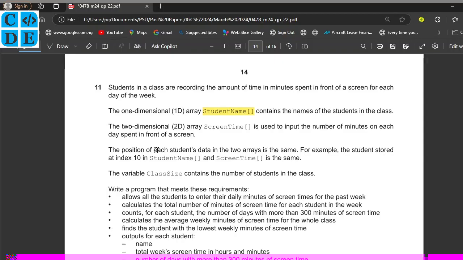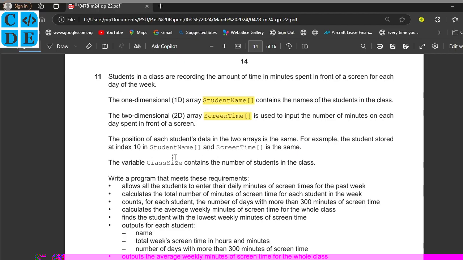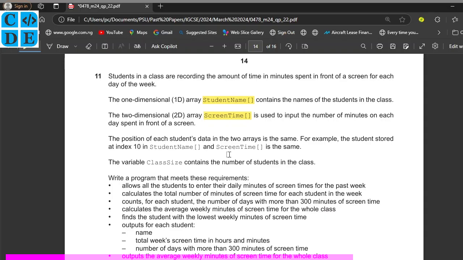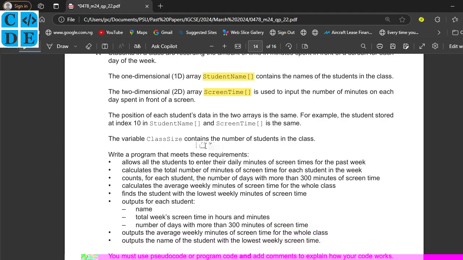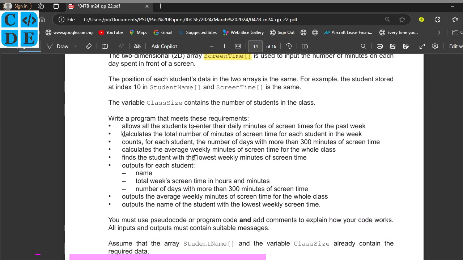The two-dimensional array screen time is used to input the number of minutes on each day spent in front of a screen. The position of each student's data in the two arrays is the same. For example, the student stored at index 10 in student name is the owner of the screen times in index 10 as well. The variable class size contains the number of students in the class. So this is the question.